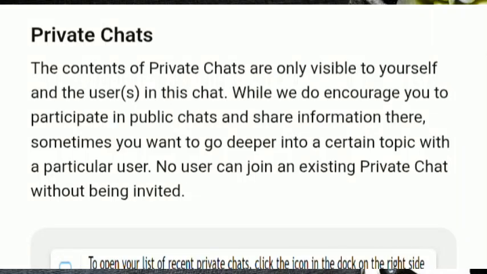And welcome back to this channel, and today we're looking at TradingView's private chats. You see, the contents of private chats are only visible to yourself and the user or users in the chat. While TradingView encourages you to participate in public chats and share information there, sometimes you might want to go deeper into a certain topic with a particular user. No user can join an existing private chat without being invited.